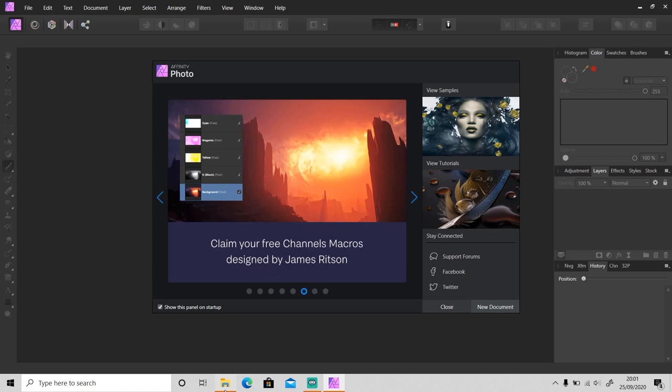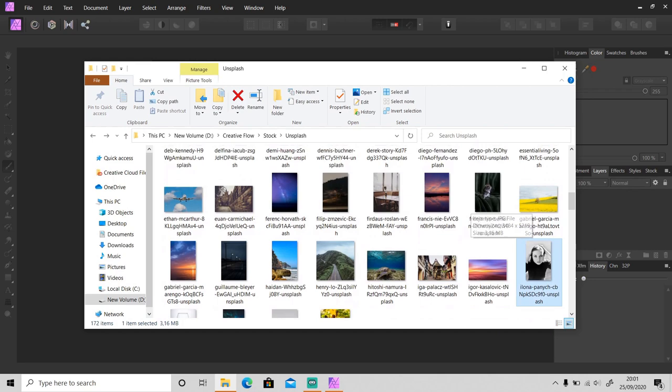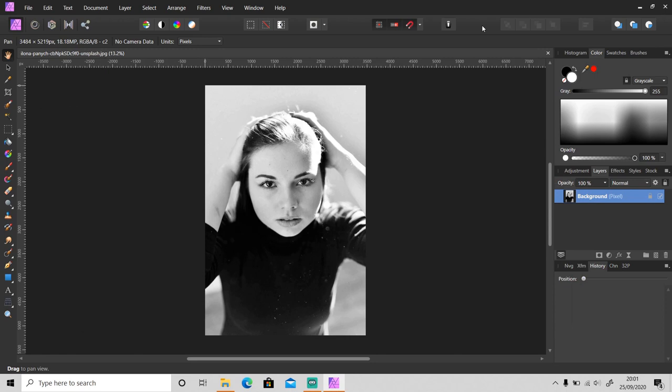And as usual, I'm using a photo from Unsplash as an example. I'll put the link in the description so you can download and follow along with me in this tutorial. Okay, so first import the photo. And then duplicate the background layer by pressing Ctrl J.